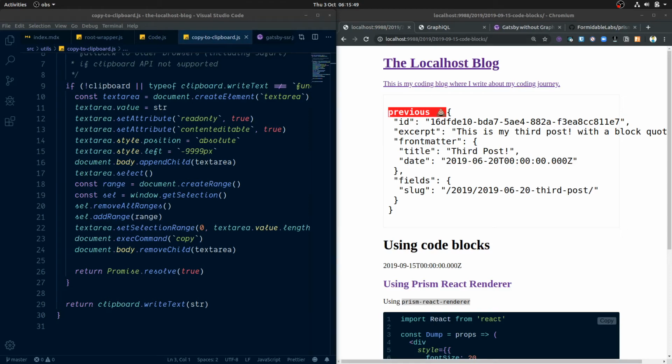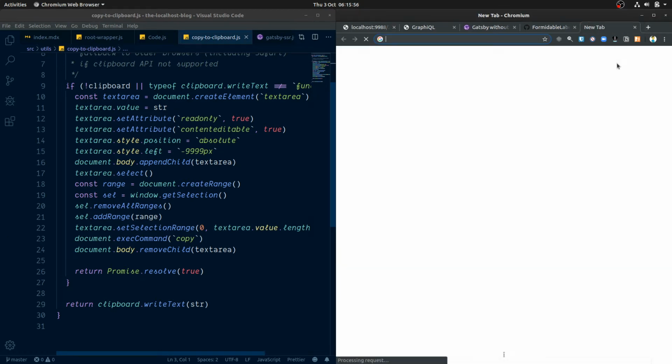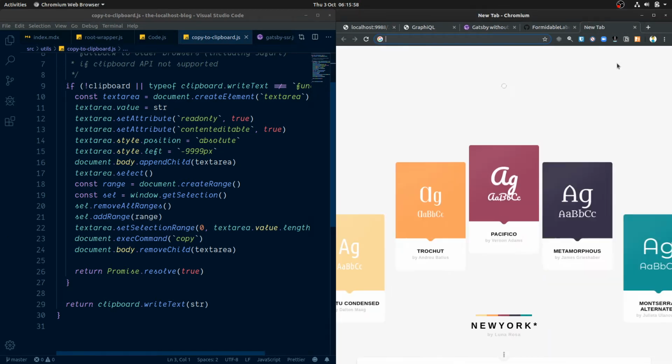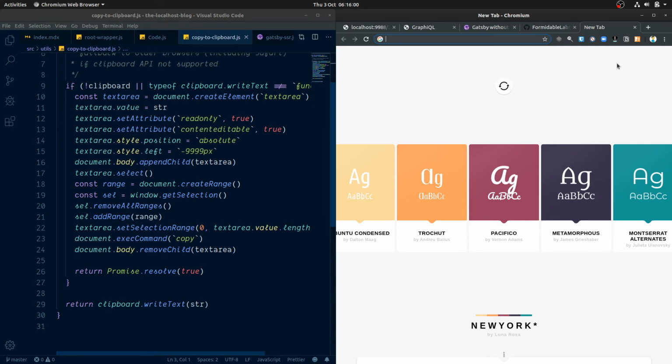Okay, in this video we're going to be looking at Formidable Labs React Live, which is basically just going to be being able to render React components in your code.